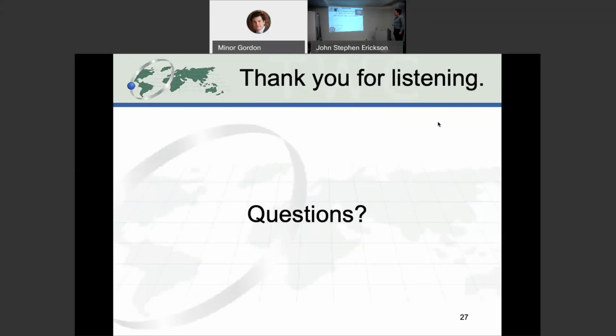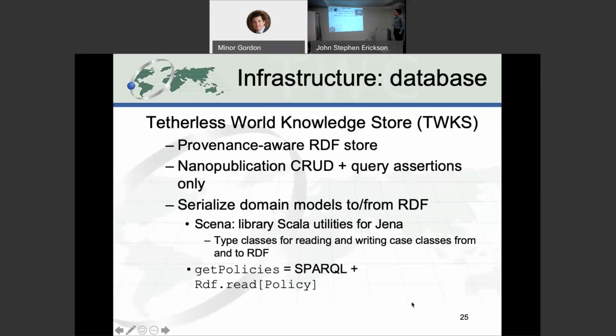A case class is just a Java class basically, which generates a bunch of helpful things like an equals method. So Sana is just a library for doing this deserialization.